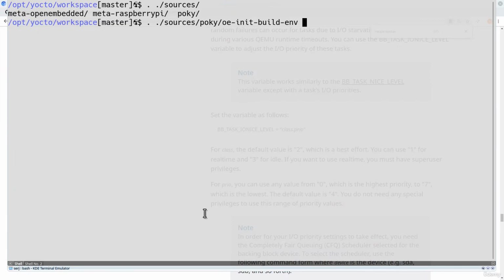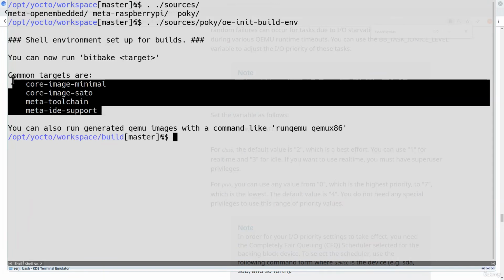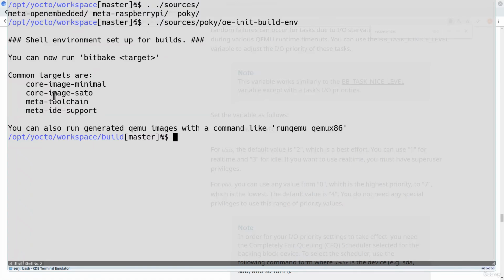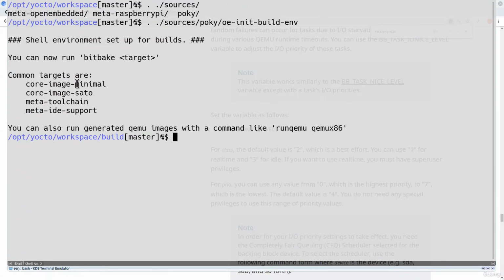When you actually source the init file, it gives us a banner here, which includes some of the common targets, which are, in this case, 2 images. The minimal image, which includes basically just the kernel and a bootloader and a very minimal file system, and the SATO one, which I believe includes a graphical user environment.